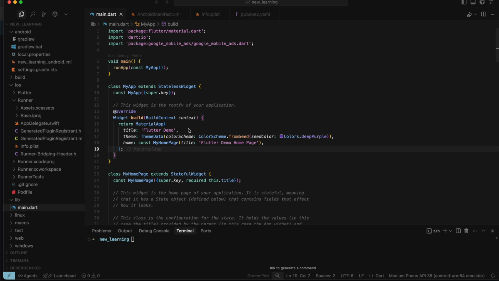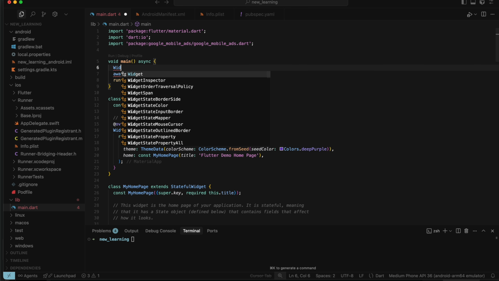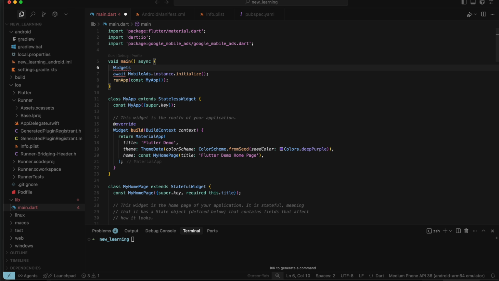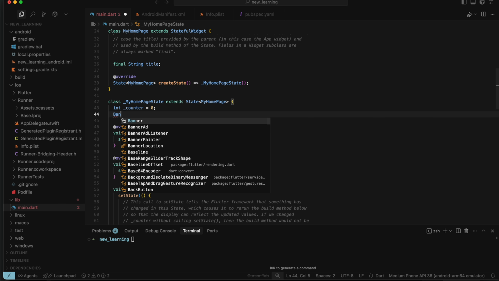Next, code initialization. Before loading ads, we have to initialize Mobile Ads SDK by calling MobileAds.instance.initialize, which initializes the SDK and returns a future that finishes once initialization is complete. Now, whenever we need to execute an async method before runApp, make sure you call WidgetsFlutterBinding.ensureInitialized method first. Next, we will be creating a method to load and display banner ads.